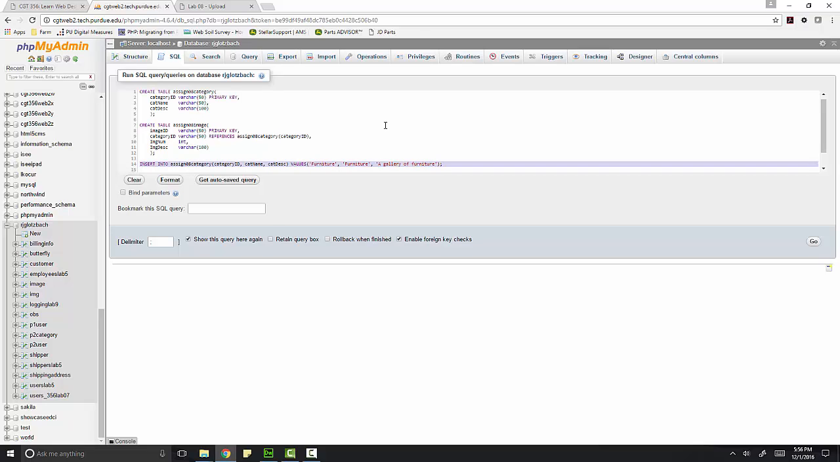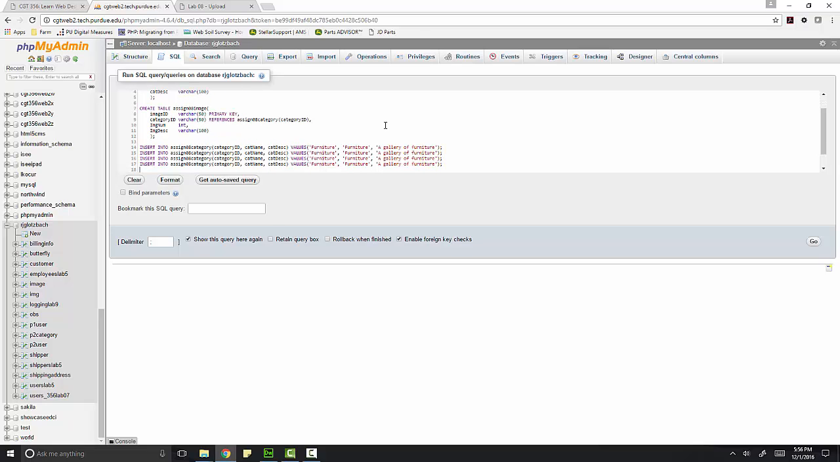Now that we've got that, I'm going to copy that whole thing. And we're going to have 4 insert statements there. They're all going into the Assign08 category. All of this is the same. What we need to change are within the values. So this second one, let's go ahead and add fixtures. And then here, fixtures again, and a gallery of fixtures. You can write different things if you want. It doesn't really matter, just so we get this done so we can use it.